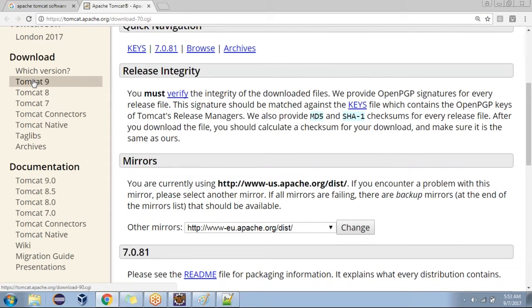Ajay, which one are you using? I'm using Neon 3, sir. Neon 3. Okay, you can go with Tomcat 8. And you, Ajay?